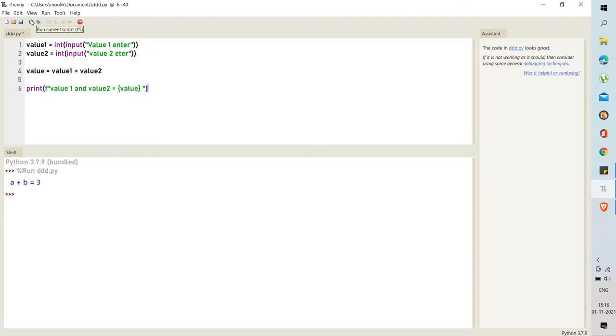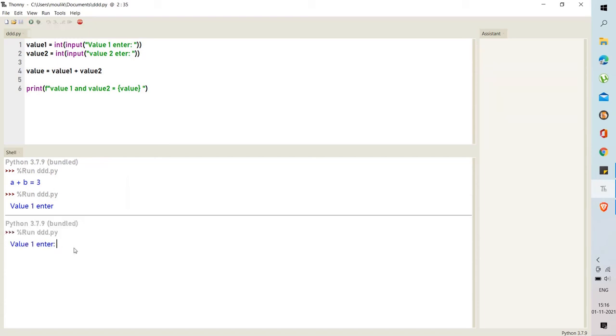and run this program. And you could see that it is asking value 1, enter. So we will add the colon over here and run this program again. So it is asking value 1, enter. So I will enter 23 and let's enter 20. So it will be 43. So it says that value 1 and value 2 is equal to 43. So this is how to add two numbers in Python by the user input values.